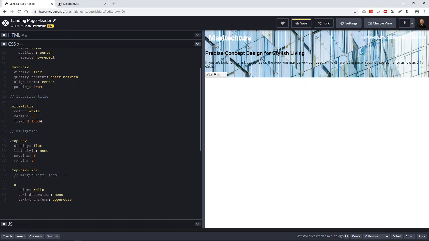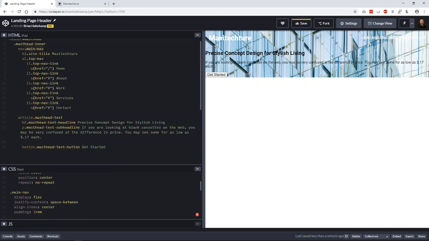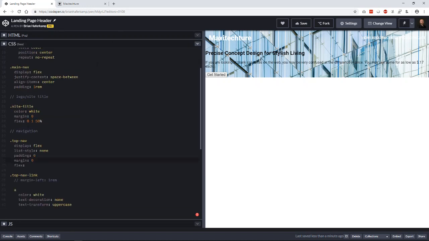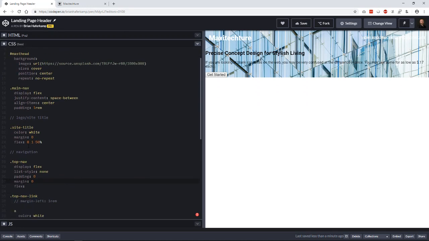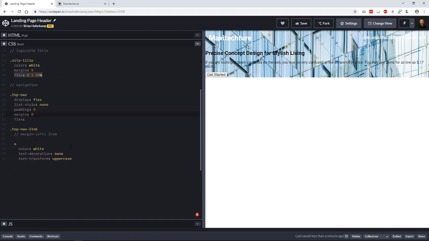And for our top nav, that's this right here. For our top nav, we're going to say flex, and we can only use the flex because these are children of this. This is a flex container, and then these two are flex items. So that's where we're putting our flex call here. So the flex property.